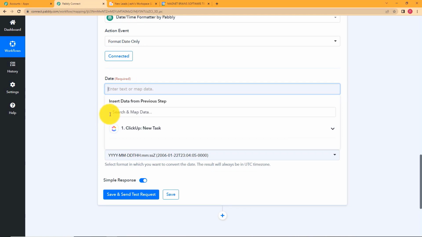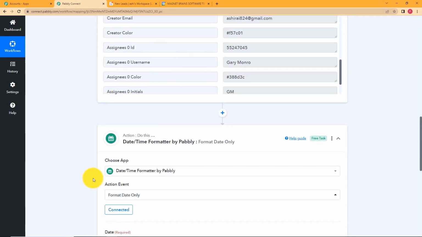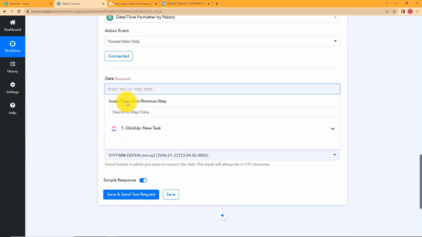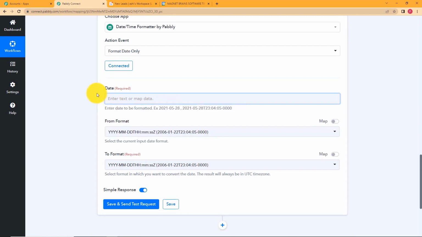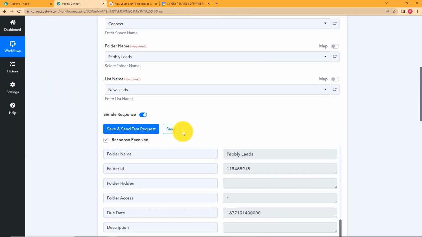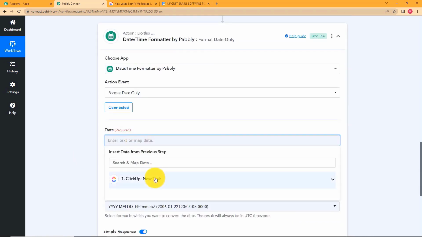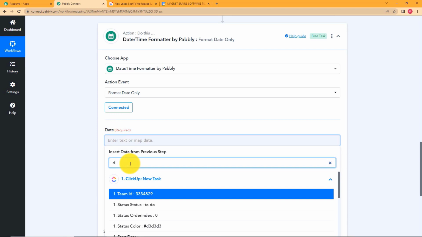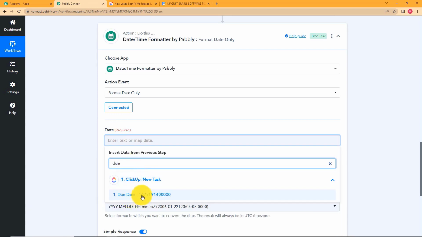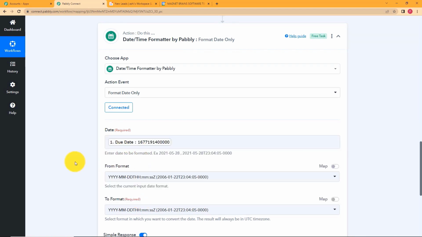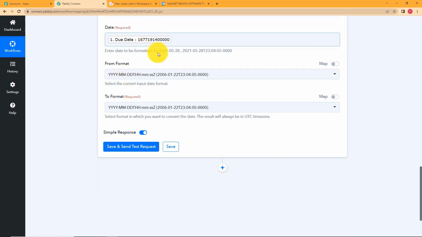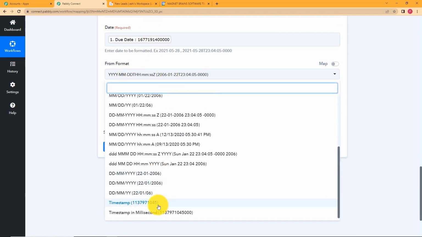Now what is mapping? Mapping is creating a pathway to insert data to one step from the previous step. For example, it is asking you to insert data from the previous step. What is the previous step? This is the previous step. And there are dates in the previous step that you have to map over here. So you have to map, remember, the due date. We don't need the date of creation, but we do need the due date, that is when the task is going to be completed. So click on due date. This is the date you want to format. It is in which format? It is in the timestamp format. This format.